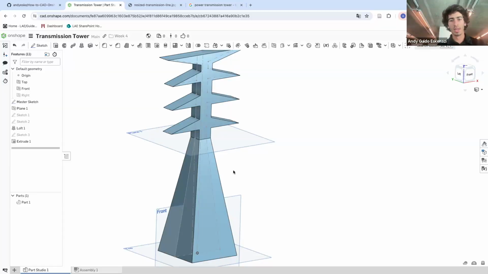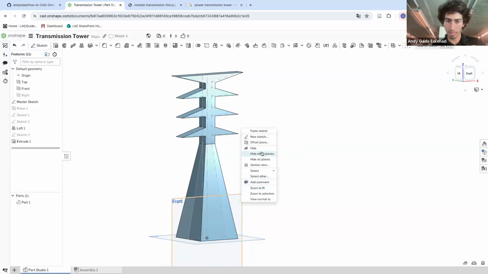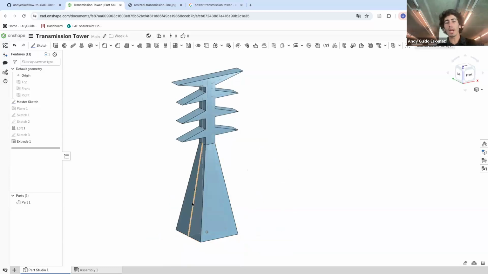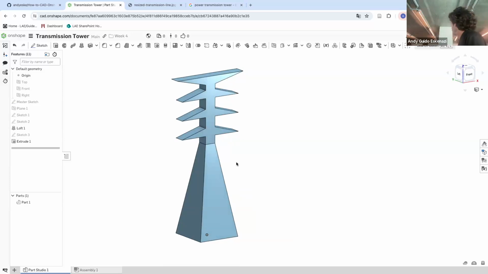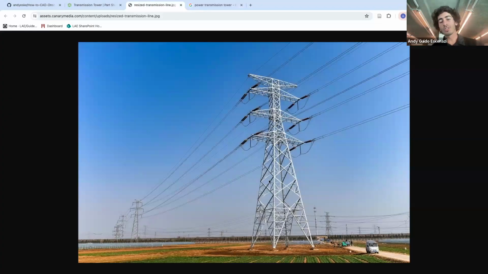Okay, so suppose you reach a point like this one. So now I'm gonna hide some of these planes. I don't need them necessarily. Yeah, and I'm gonna get rid of this sketch as well. So why did we do this is the question, right? Because we're gonna use this as a shell to make the actual structure of the tower, right? Because if you look at the picture of the tower, which is this one right here, we're gonna make it look roughly similar to this, right?